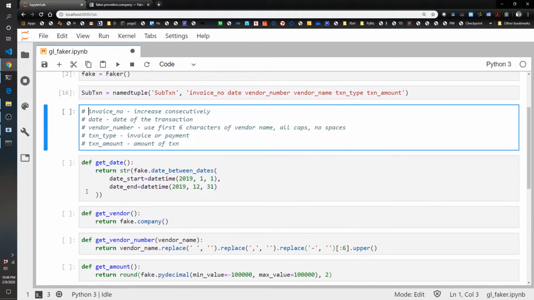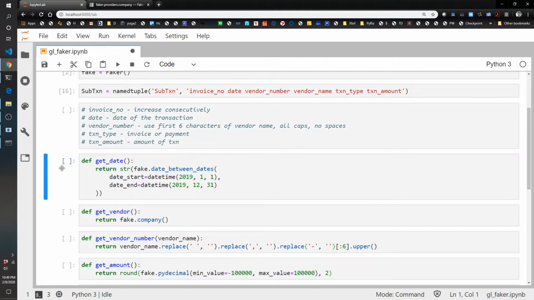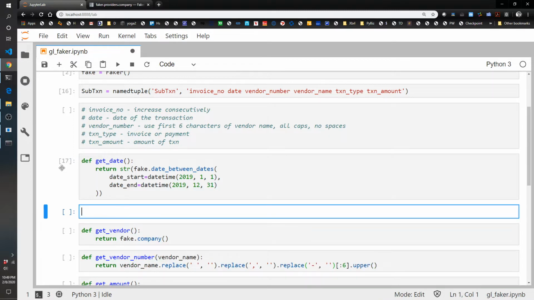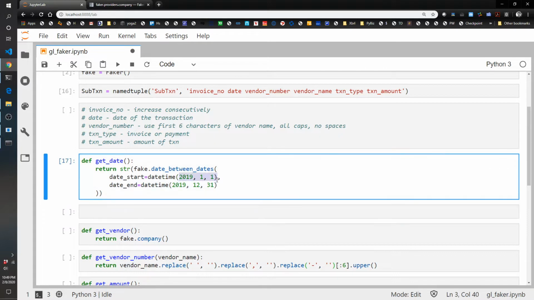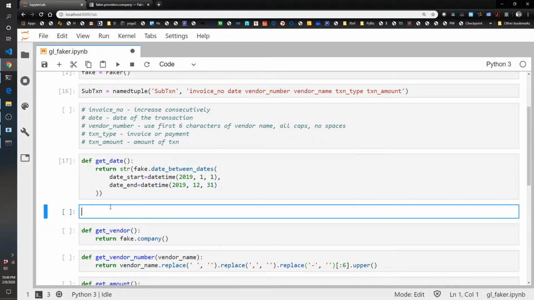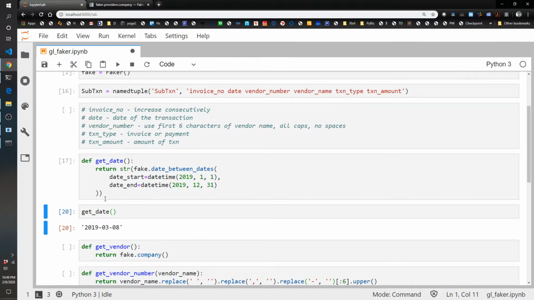So first, we're going to create some helper functions that will help generate the different data that we need. So we're going to create this getDate function, and all this is doing is giving us a date between January 1st, 2019 and December 31st, 2019. And so let's see what that looks like, getDate. And sure enough, this is giving us a bunch of random dates in between all of the days of that year.